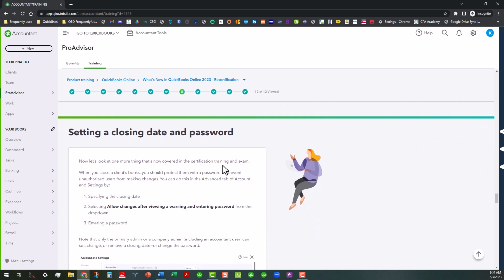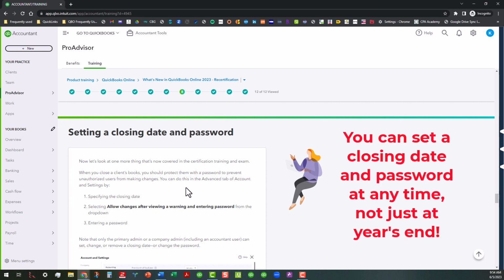Now we're going to skip down here to set a closing date and password. A lot of people do not use this, but myself, I find it very helpful, especially if you have clients who like to go in there and change things after you close a certain period. And you don't have to do this at the end of the year. You can do it at the end of the month. You can do it at the end of a week. You can do it whenever you want.